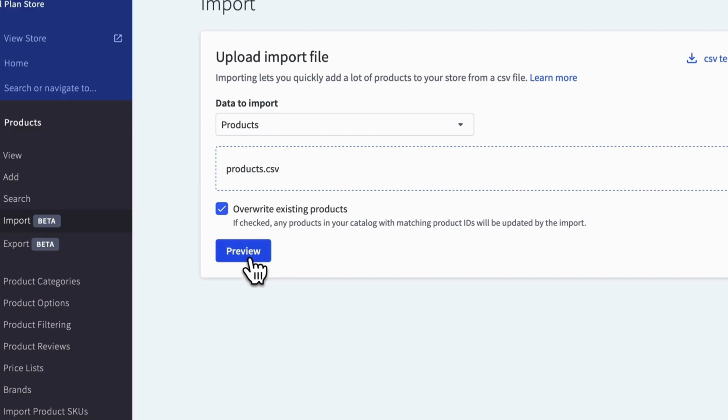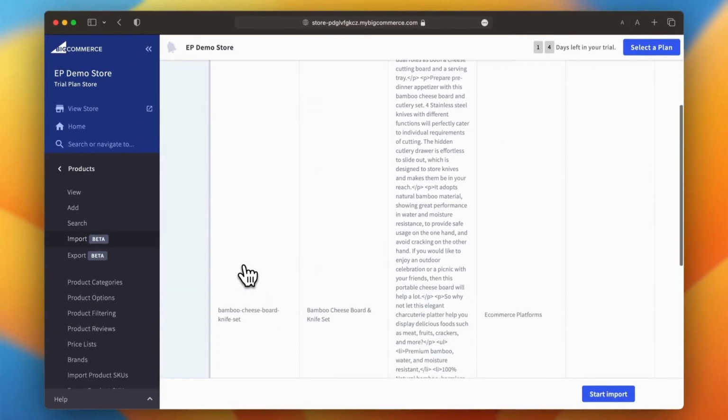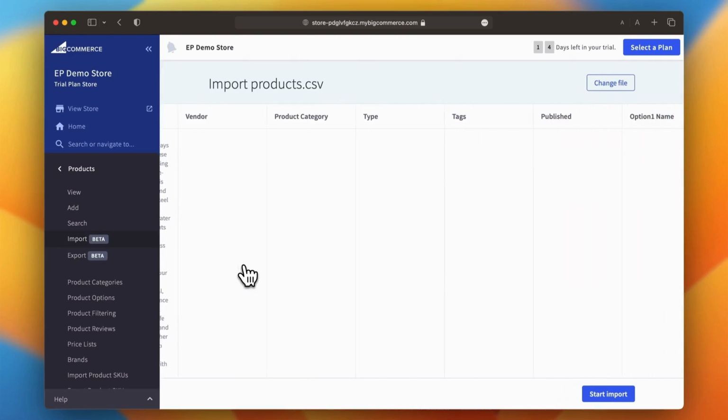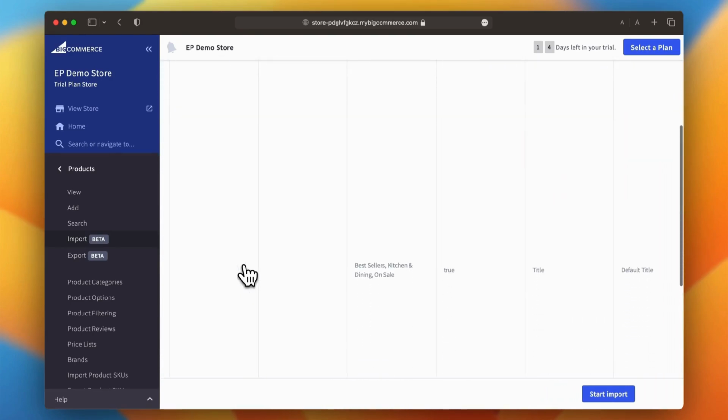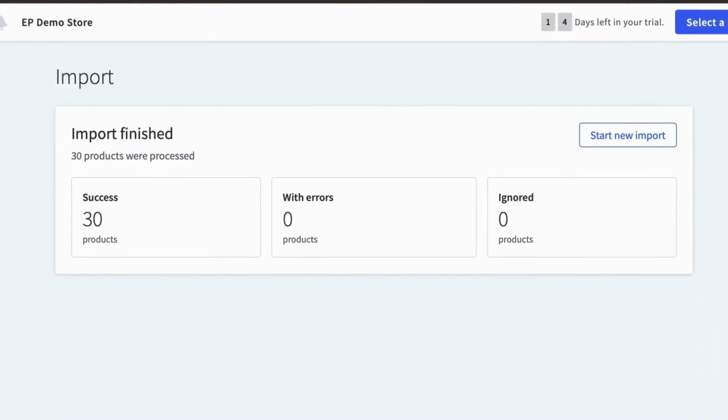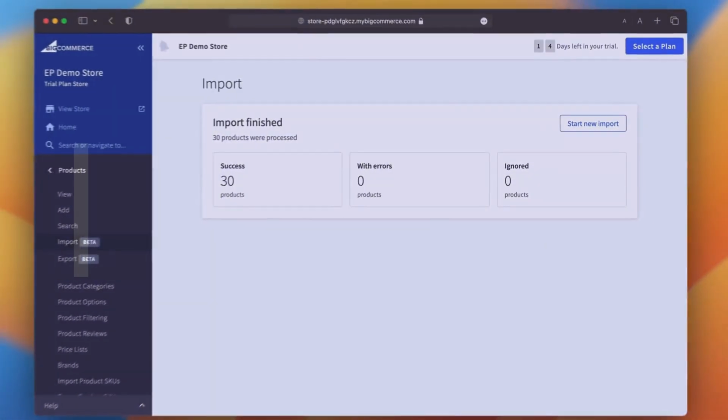Click on Preview to review your products and make sure everything matches up with the correct headers. BigCommerce is pretty smart with automatic mapping, but it's always a good idea to double check to make sure everything looks right. Once you're satisfied with the preview, hit the Start Import button, and that's it. BigCommerce will work its magic, and in no time, all your products will be live on your new BigCommerce store.